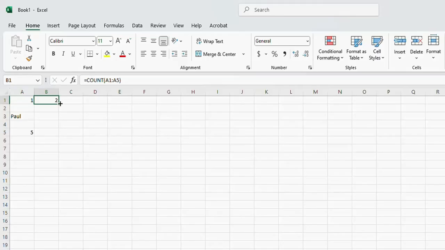Okay, now let me delete the answer. So to know the number of cells that contain numbers, you have to use the count function.